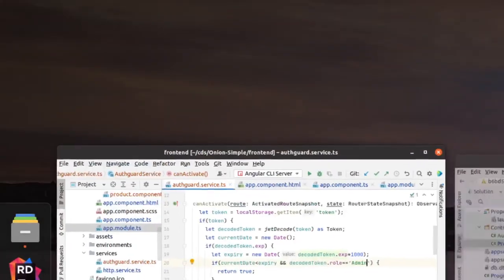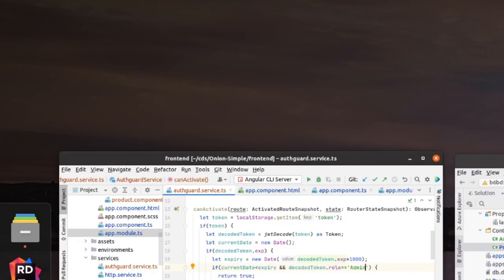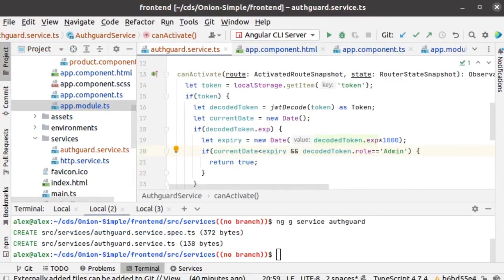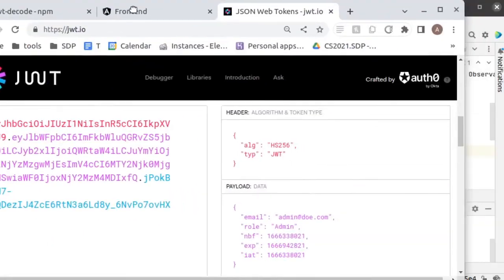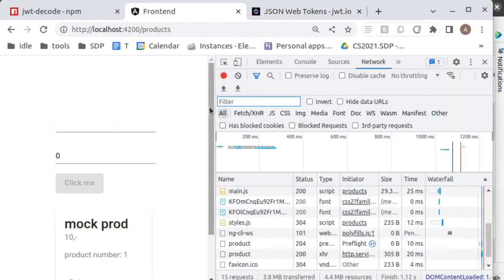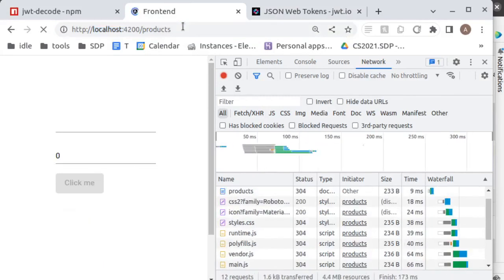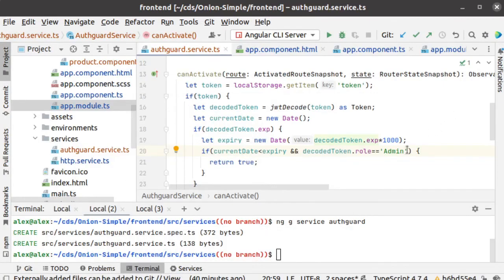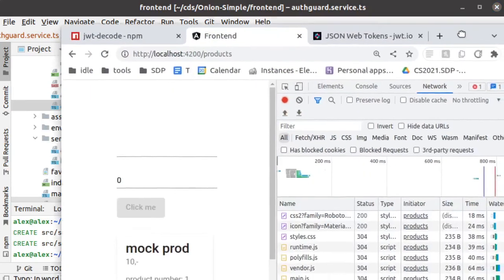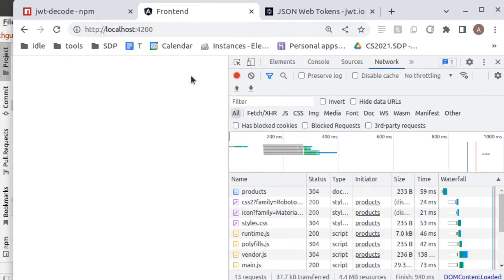Let's go into the browser. We have it right here. And it is successful. So let's say that you want to make sure that you have to be a super admin in order to access this route. We can no longer access it because we're just a normal admin, right?